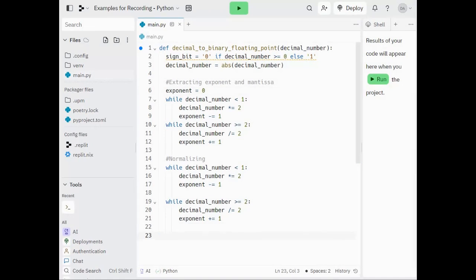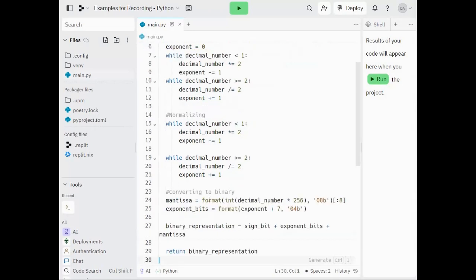So we need a complicated formula where we're going to have the mantissa equals format. So we're going to format the decimal number times 256, which will give you 8 bits of 1s and 0s, which is 1 byte. Hence why we've got the colon and the 8.